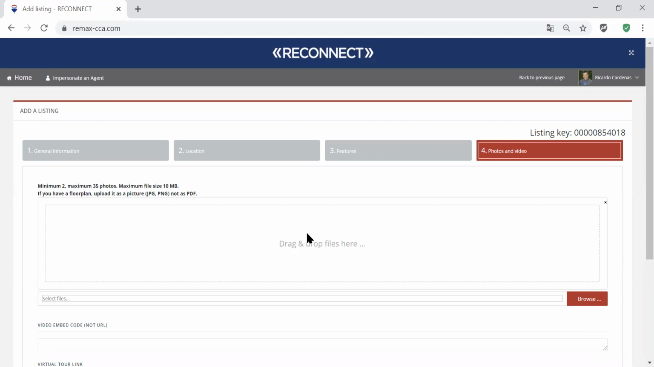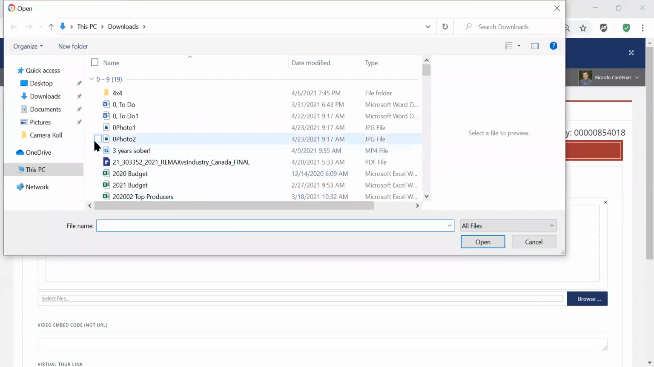Now, it is time to add photographs, add pictures, minimum 2, maximum 35. Maximum file size is 10 megabytes. If you have a floor plan, upload it here as a picture, JPEG or PNG, not as a PDF. Okay, so I am going to select two photos for this listing.